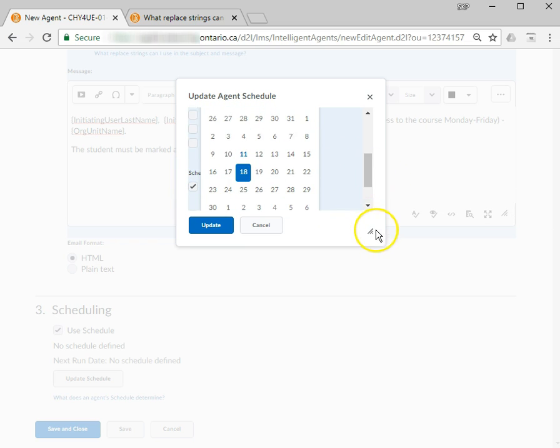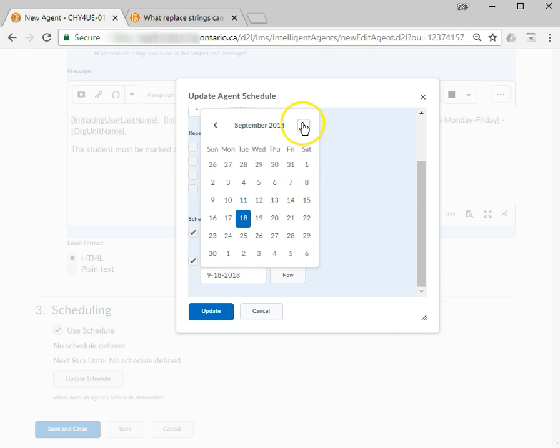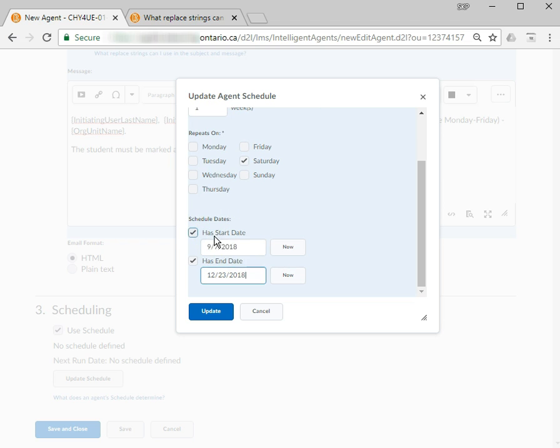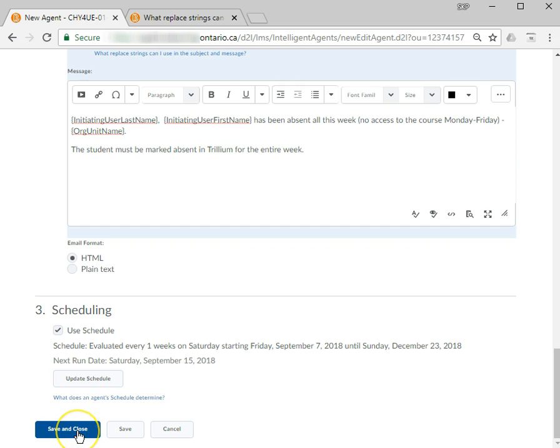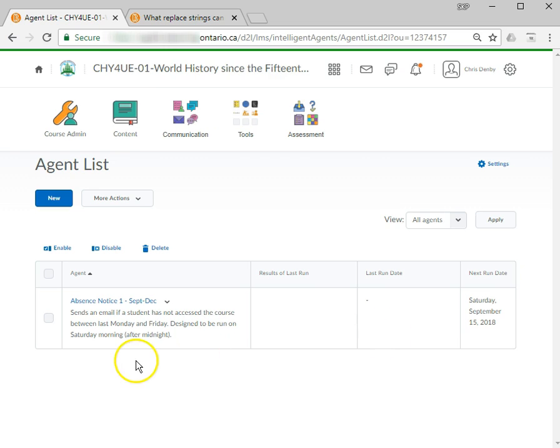So I don't like this window being so small. Let me expand that. I can't remember where. I would imagine this is the last Friday before Christmas holidays. So we'll end it on the 23rd, Saturday. Okay. Update that. Save and close. And it's ready to go. And then you can replicate this in order to do a January to the end of January. That's it. Okay, thanks.